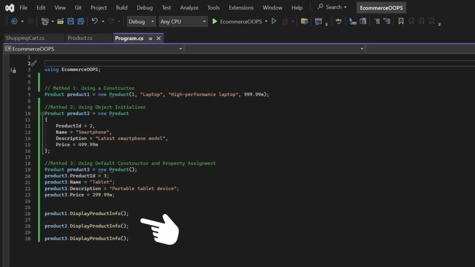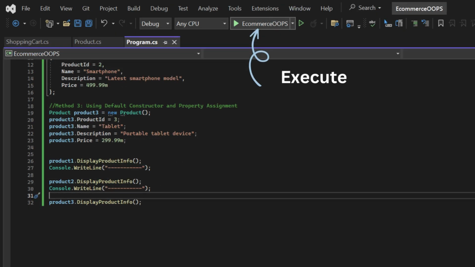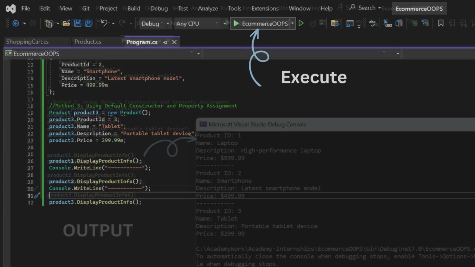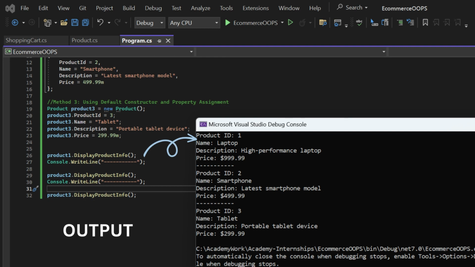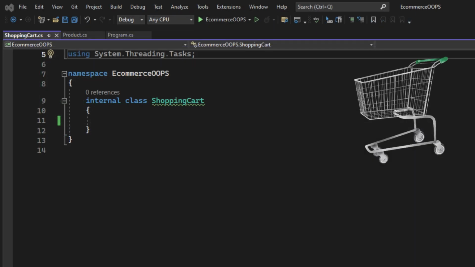Objects can execute the methods defined in the class. Now, let's run it and see the output. We've created 3 products and are calling displayProductInfo for each product, resulting in the details of all 3 products being displayed in the output. Let's take one more class, shopping cart, that represents a shopping cart for users.